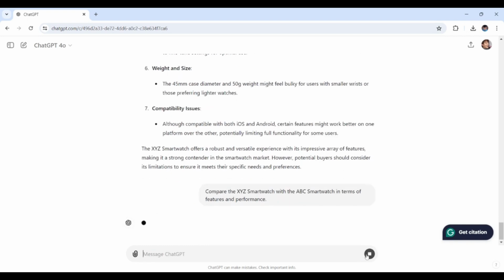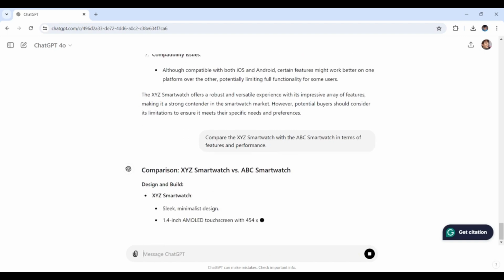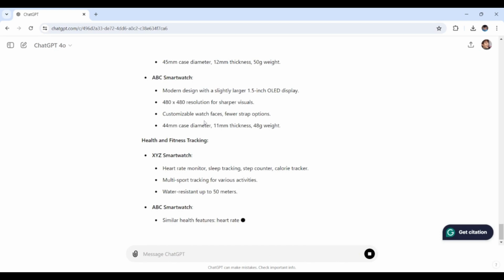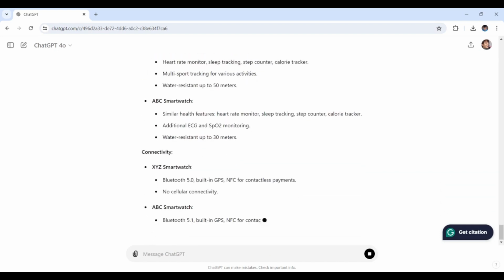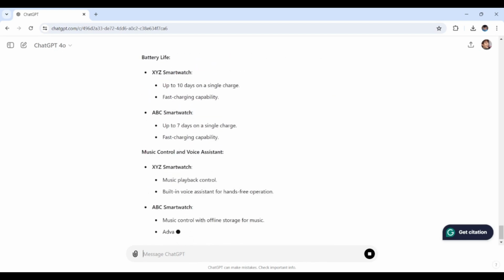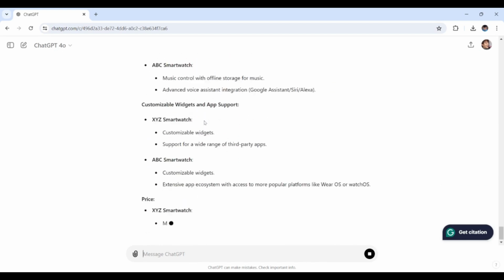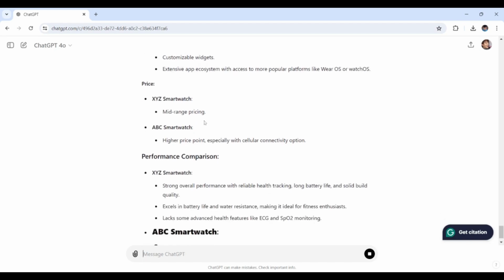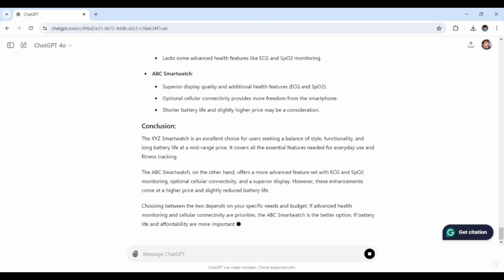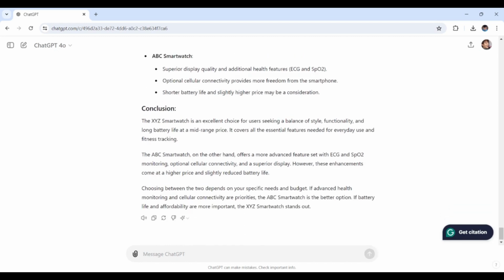Let's go. As it's currently processing, think about what makes a good comparison. It should highlight the key differences and similarities in features, performance, and overall value. By highlighting these aspects, we can provide our audience with a clear understanding of how the XYZ smartwatch compares to the ABC smartwatch. This helps potential buyers make an informed decision based on their specific needs and preferences.